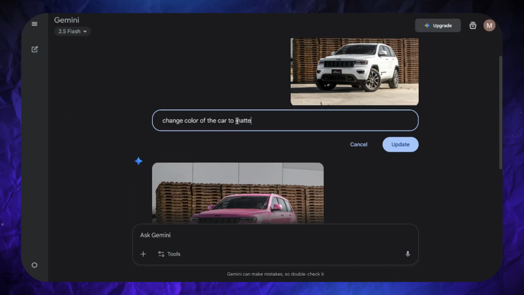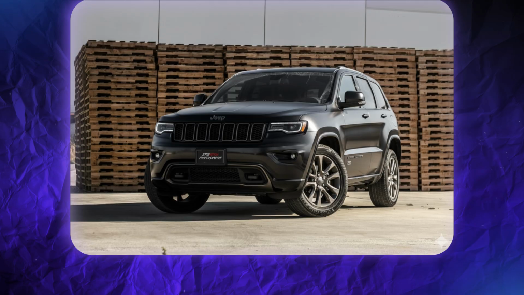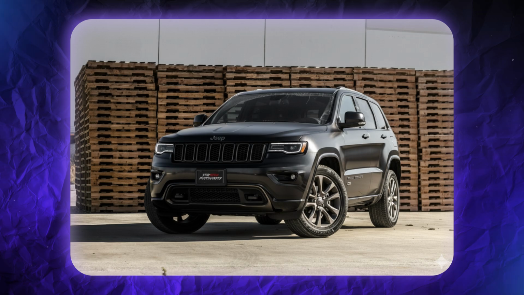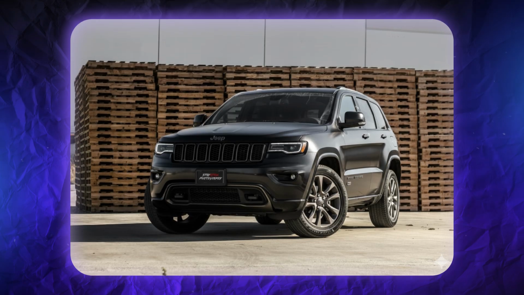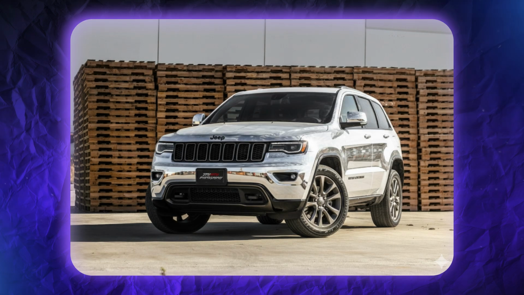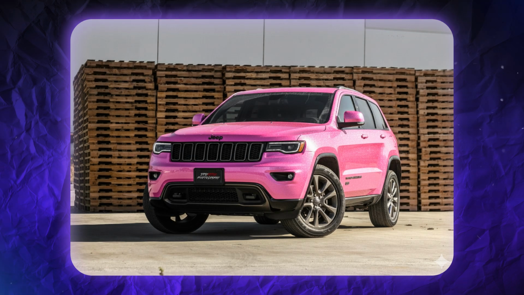You can also change the type of the car's surface to matte black. Okay, but it's still glossy enough. So I'll specify that I want a 100% matte black car. So here's the previous version and the new one. And I also created a chrome-plated variation and a pink Jeep with glitter.